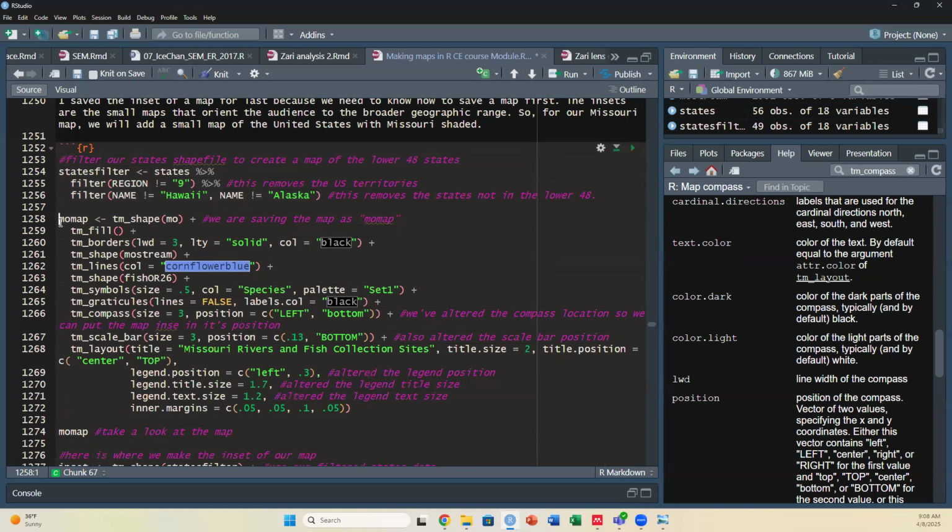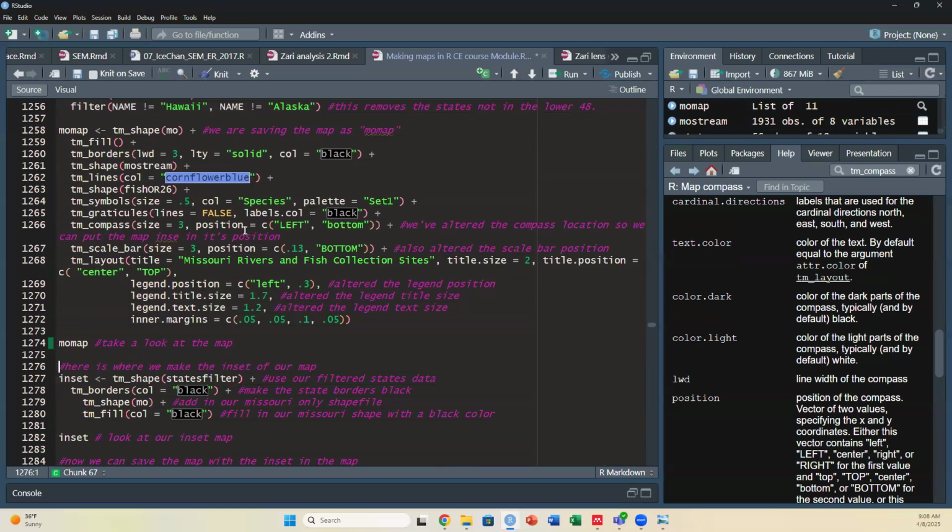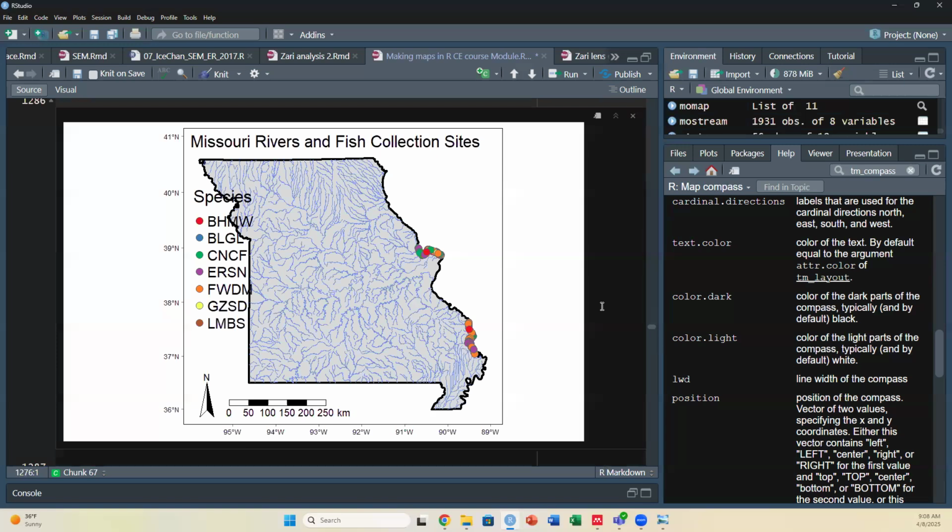Our Missouri map here is what we've just made, pretty much. But we're doing the fish ones instead. And things are kind of in different places. We've altered what legend it is or what compass it is. We've altered the legend and it's overlapping here, but when we save it as the object, it won't be overlapping.